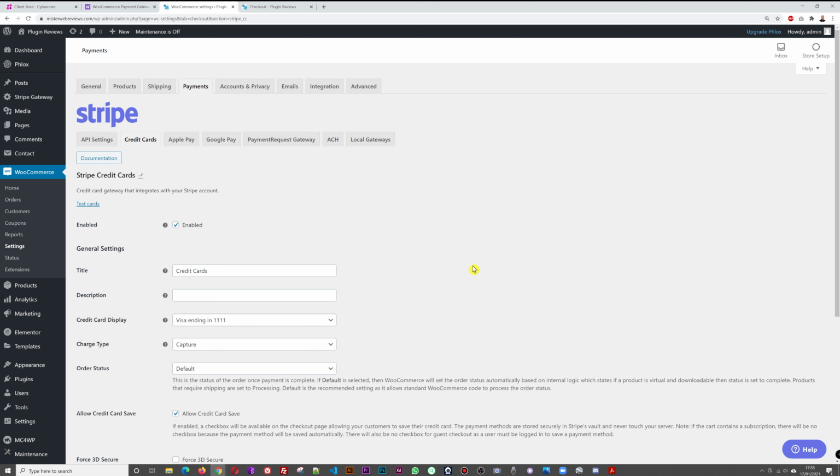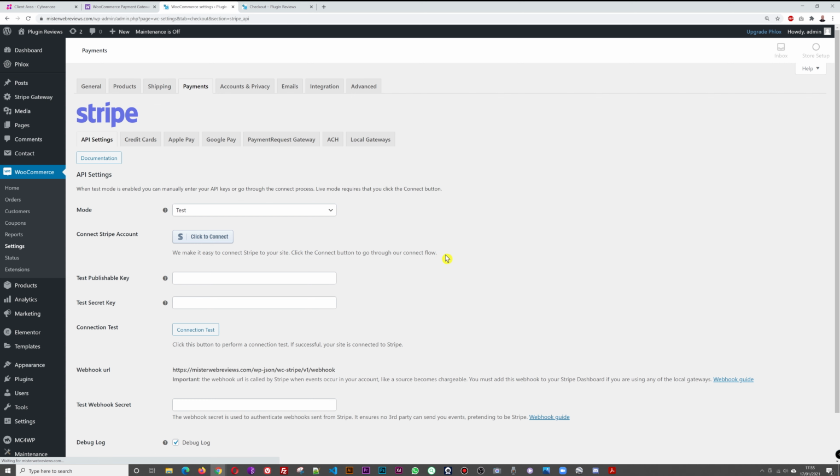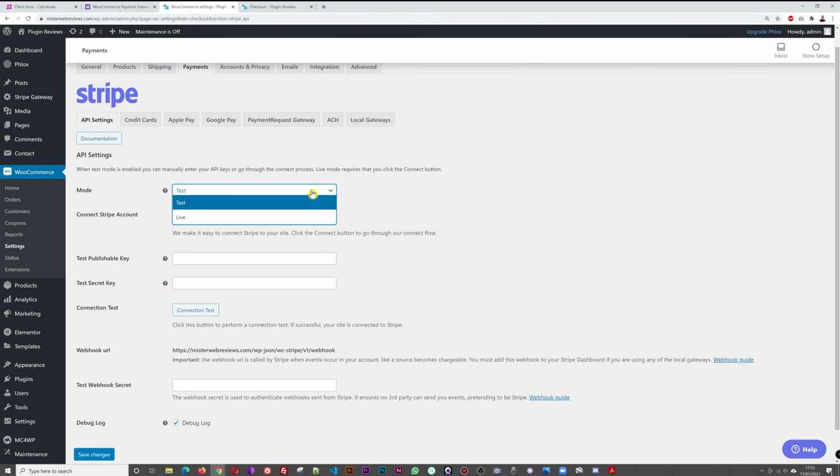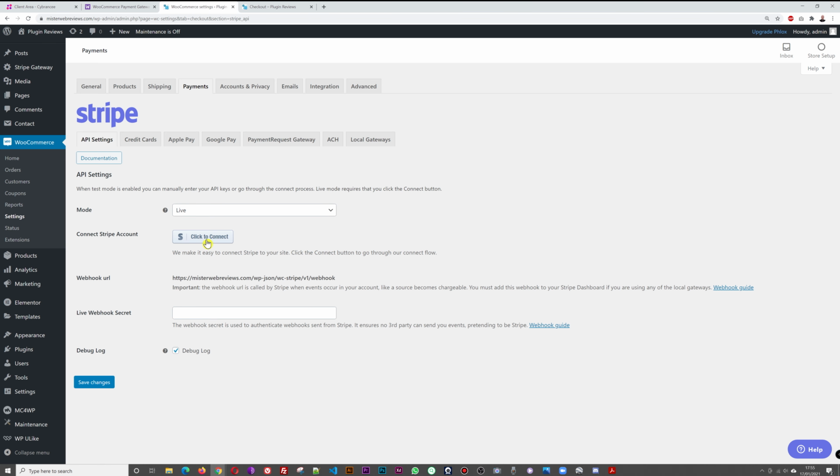And with Stripe, it's a bit different compared to PayPal. You don't have your email address as credentials, but API settings. So you have to enter your keys here. You have the publishable key and the secret key, so two keys. These are your test credentials, and then you have the live credentials. In which case, once you decide to go live, you click on this and then you connect. Click to connect to your Stripe account, and it will download the keys automatically for you.